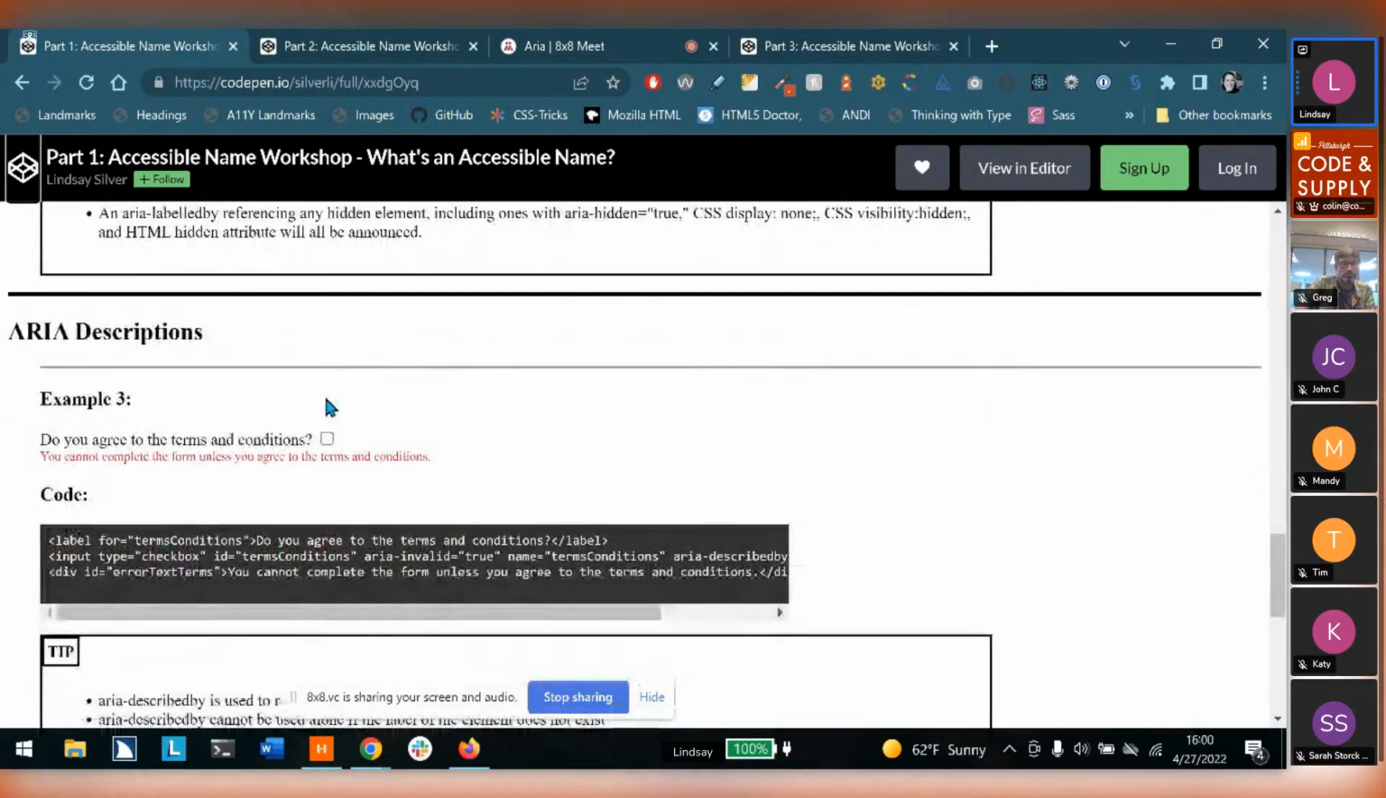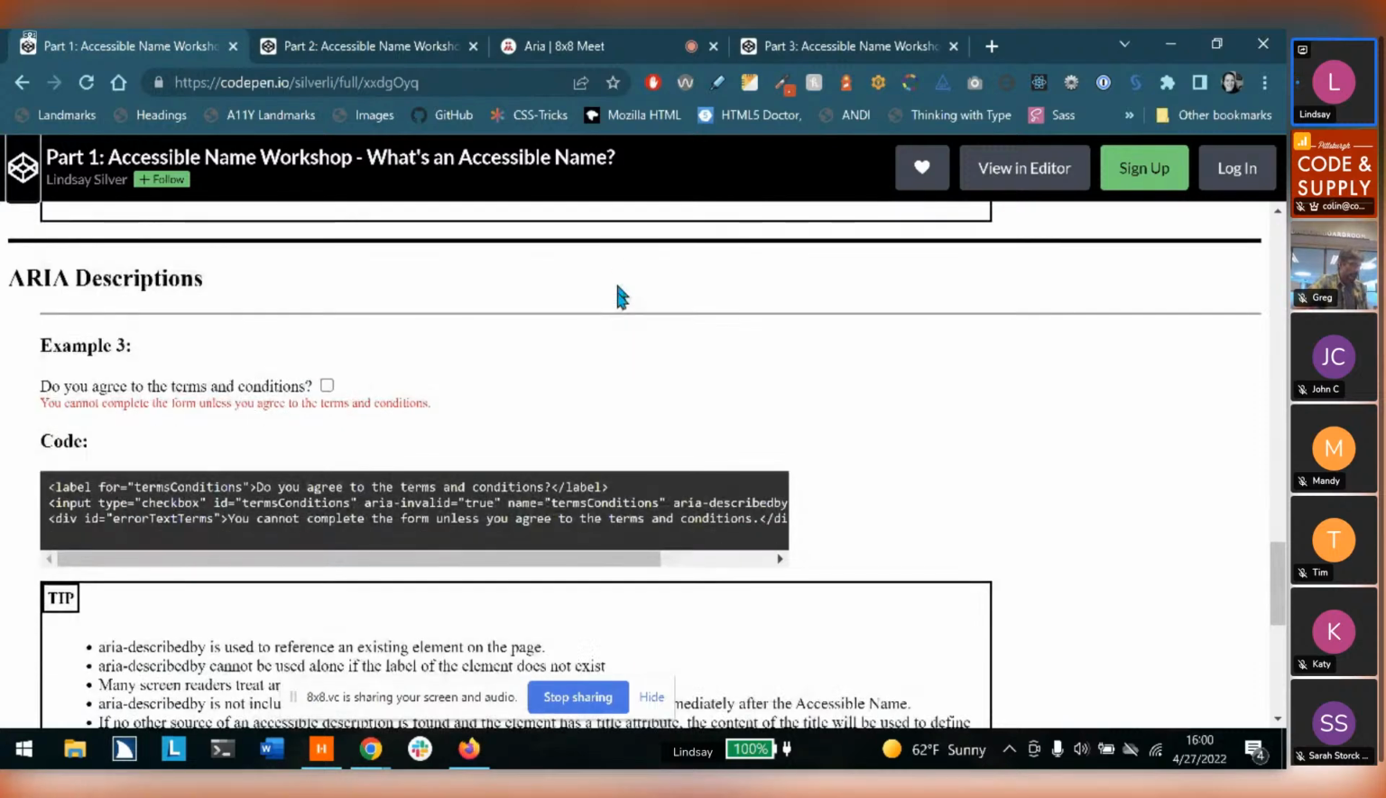Can I go on to aria descriptions, Greg? Yep. Cool. Okay, so we've spent a lot of time talking about labels, and now we just want to spend a moment talking about aria descriptions. Descriptions just provide additional information, just like what you think. An aria label is providing the label for whatever you're labeling, and then a description is going to add additional information onto it.